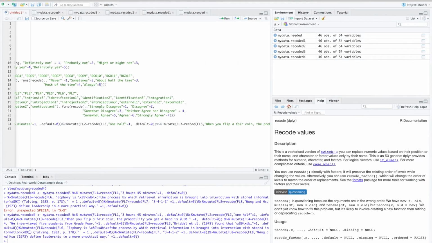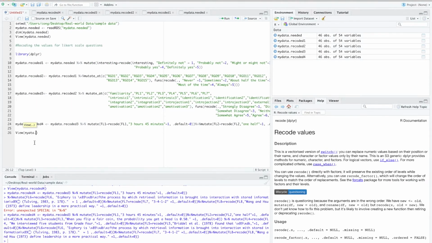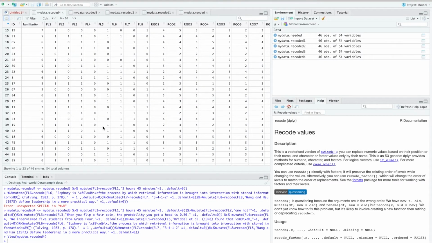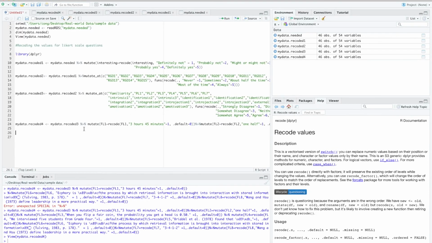Let's run the code and check the resulting data by viewing it. As you can see, we have successfully recoded all the multiple choice items from string data to binary data. I'm gonna save the recoded data as an R file called mydata.recoded.